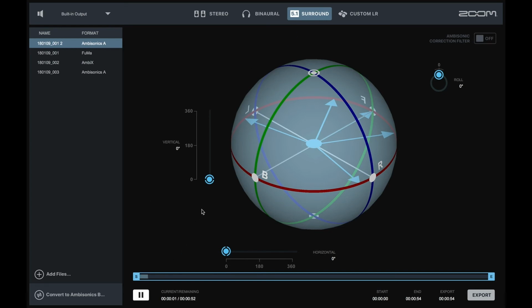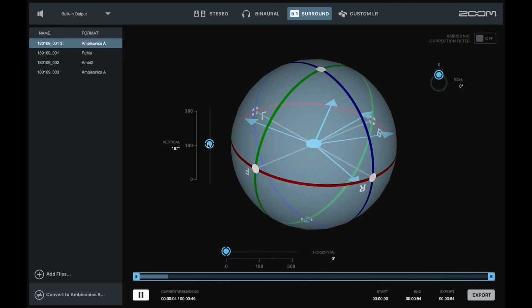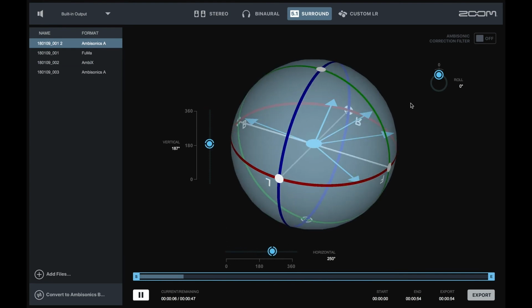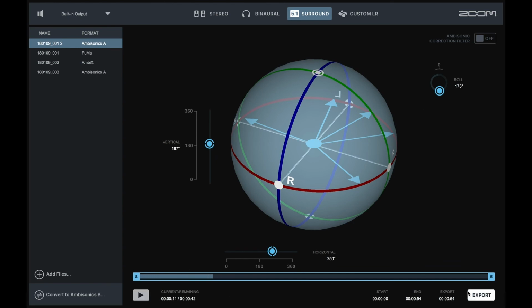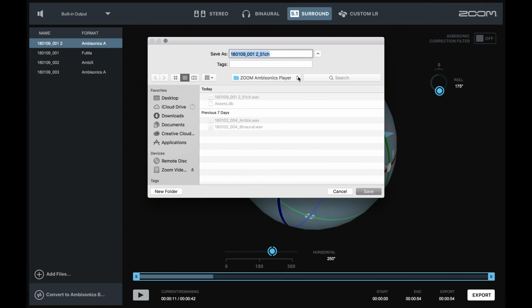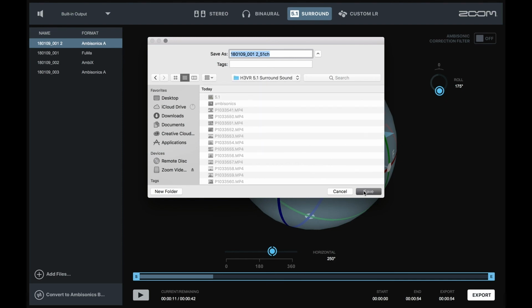You can adjust the listener's position by clicking and dragging the vertical, horizontal, and roll sliders. Once you have finished making your adjustments, you are ready to export the file. Click the Export button at the bottom right of the window, select the location, then select Save.